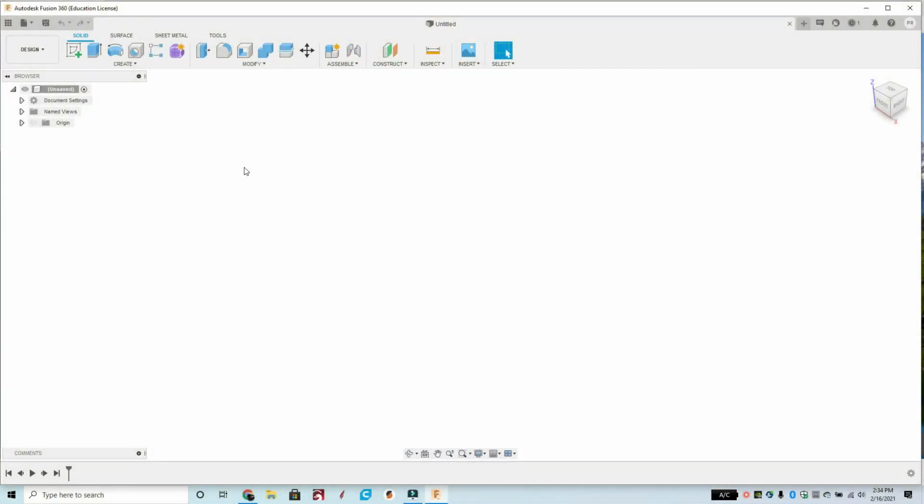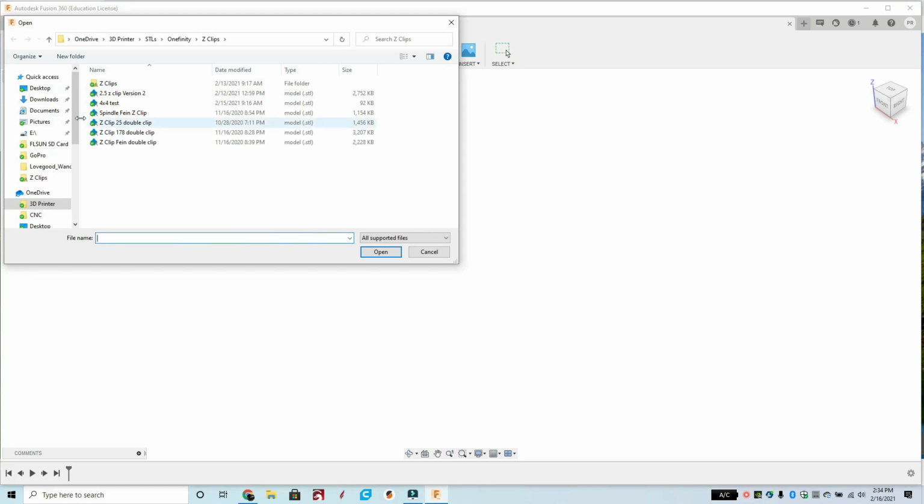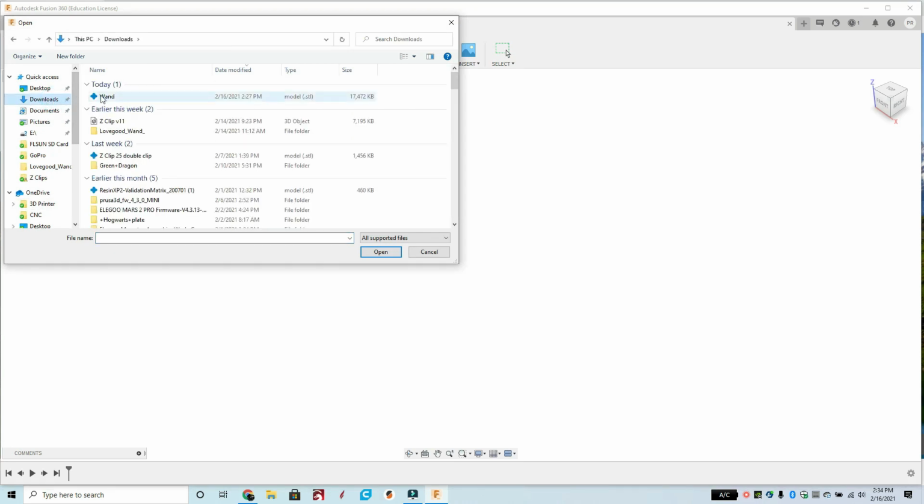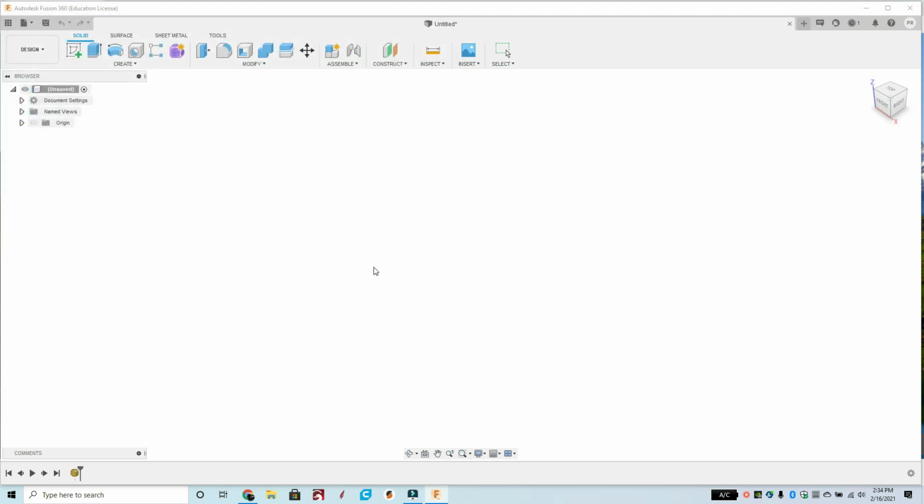Alright guys, once you open Fusion, we need to import the STL that you downloaded from Thingiverse, or if you made it yourself or found it on another website. So we're going to go right here to Insert, and we're going to insert a mesh. Then we go to our STL, hit Open.